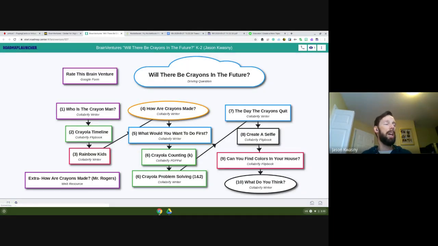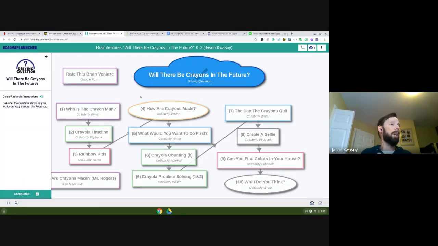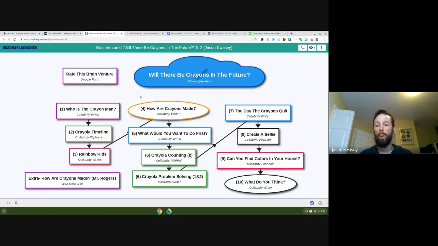And essentially, it gives you a driving question and then almost a flow chart for the students to follow along with. So in this one, will there be crayons in the future? You can hear it. And when you're done, you just say completed, and it lets the student know where to jump in.